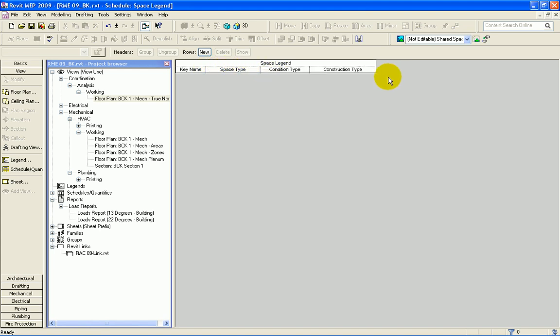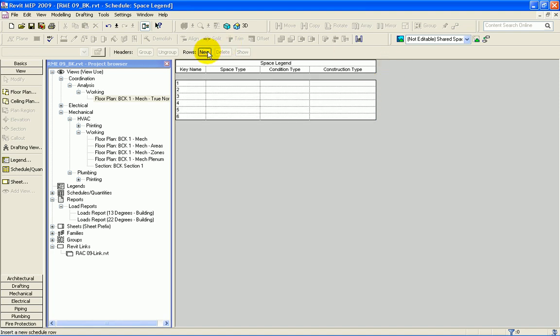There's no values in here because we're not scheduling building components. We're creating a key which will assign values to parameters of a particular component, in this case the space. So we'll add some new fields in here, some new rows. And what we can do is give the key names specifications, so like common for corridors, weightings, and so on. How about offices?